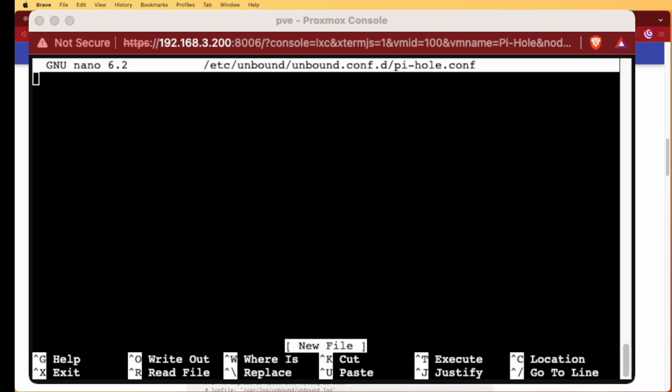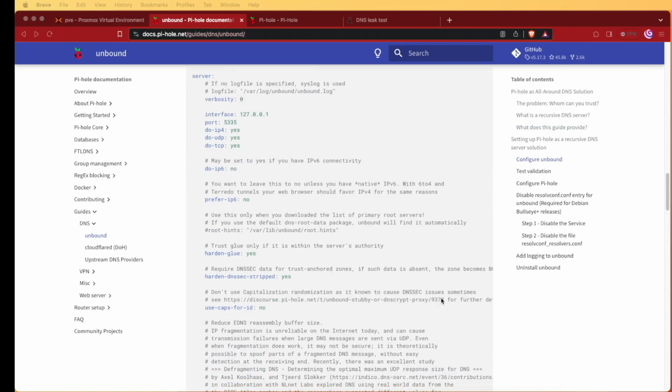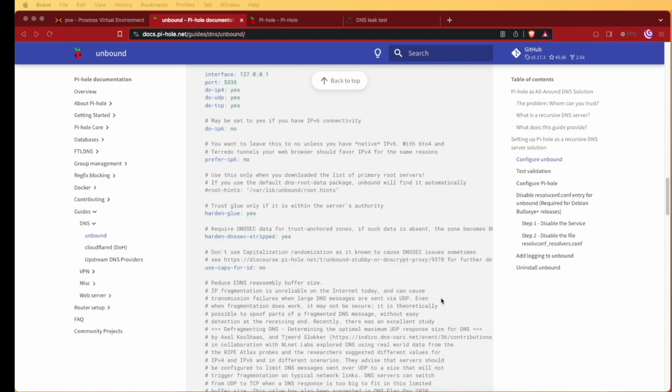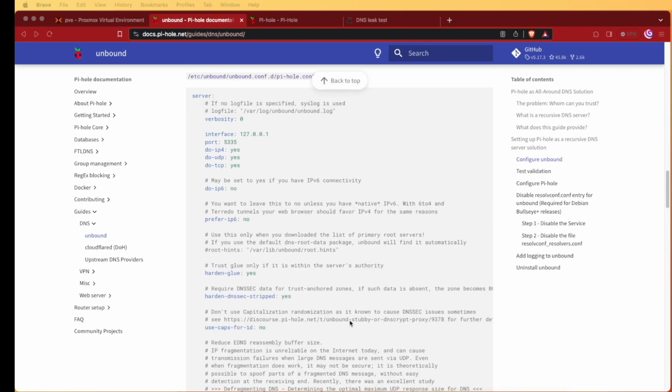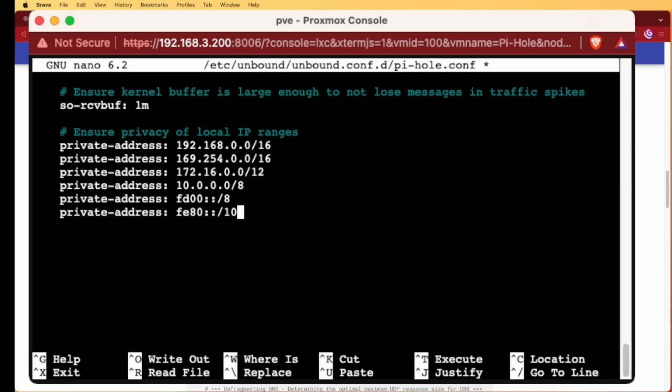And now that we're inside of a text editor, we can go ahead and copy the entire documentation for this configuration file directly from the Pi-hole website. When it's pasted in, it's going to look something like this. And we're going to need to do a few little additional configurations for this file because we chose to use the optional root hints configuration file for Unbound.